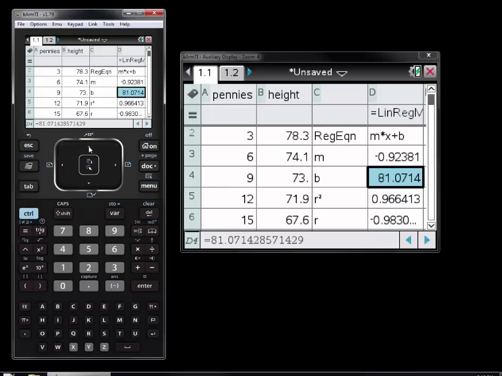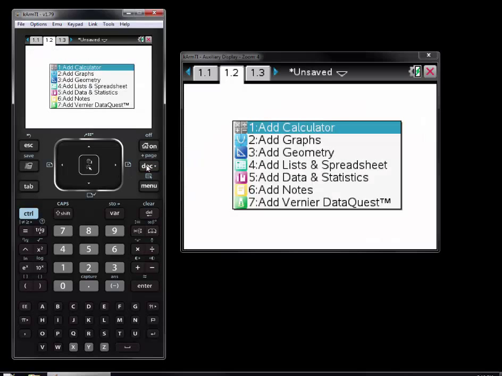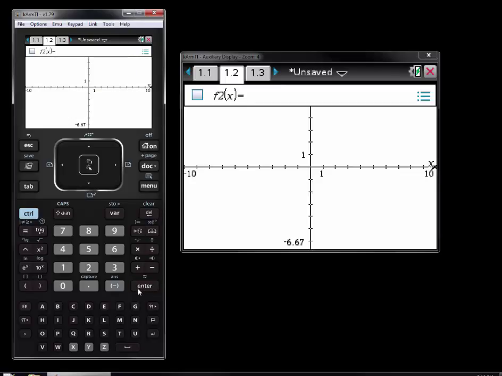What we really want to do is take a look at a graph of this. So let's take a look at a graph. Click Control and then the doc button to add a new page. And this page should be a graphs page. Now before we had a quick graph of our data. This is a proper graph which will show our functions. And it's ready for me to input F2.